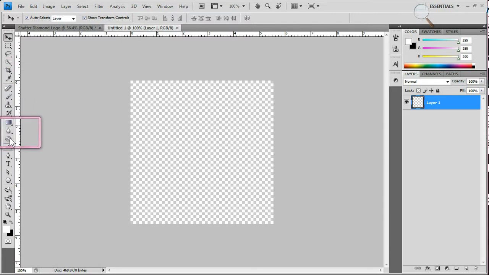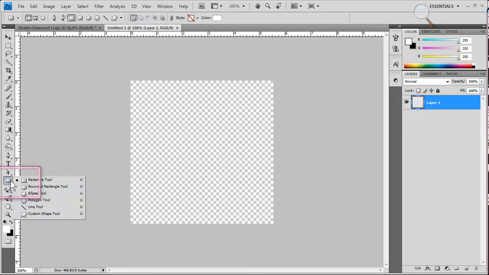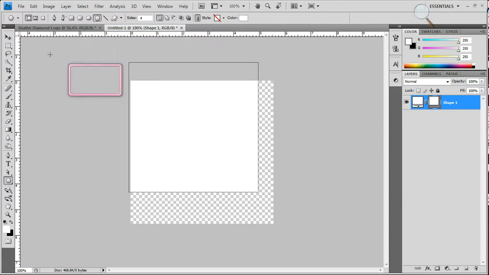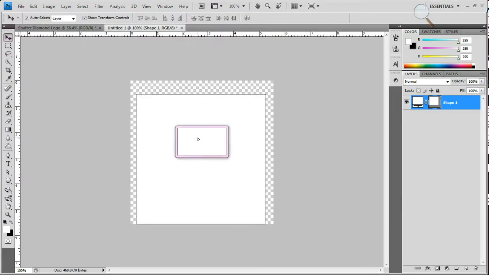So all you have to do is just click on your polygon tool, which at first is going to be a rectangle tool, but just hold down the rectangle tool and let go on the polygon tool. And now you have a polygon tool. So you notice my setting here is on this polygon tool with 4 sides, no style, and a white color. So what you want to do is just make a square about the size of your comp. Do not make it the actual size of your comp, because that would not look good.